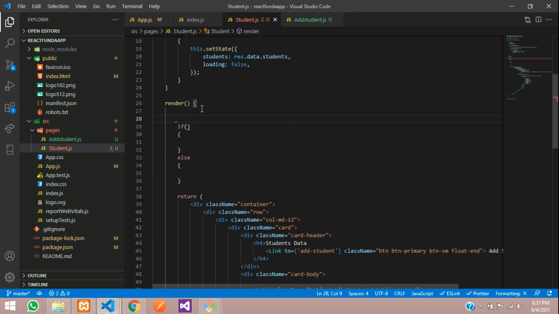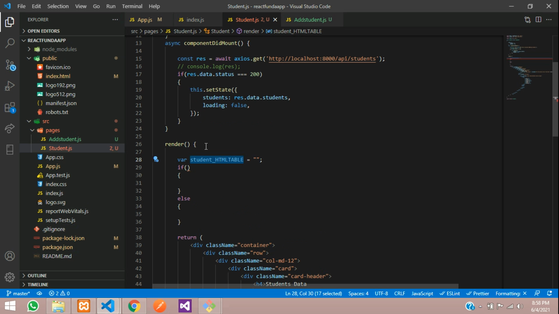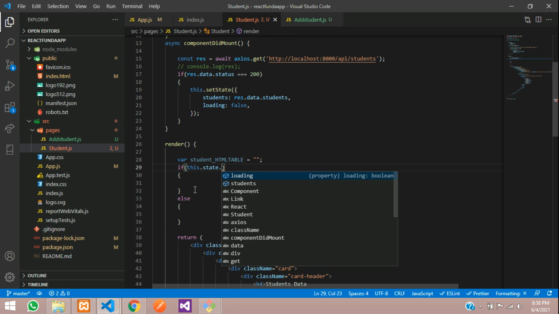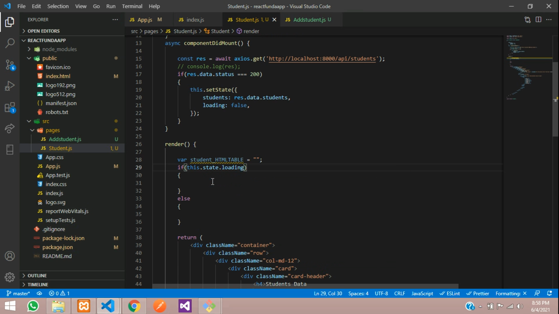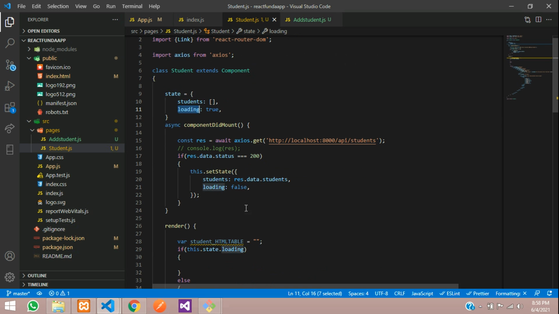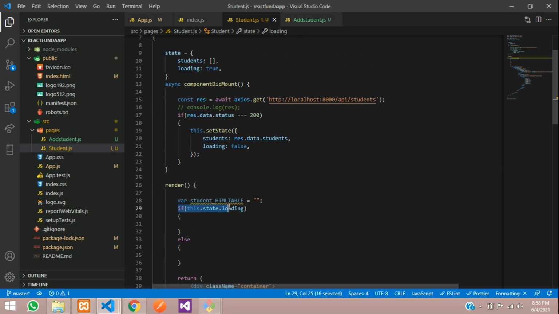Let's create one simple variable called student underscore HTML table, whatever. Just create that as null, and this student variable only we have to check. So before checking this, you need to check with this dot state dot loading. So this dot state dot loading, if it is true, means the if condition will give you true.